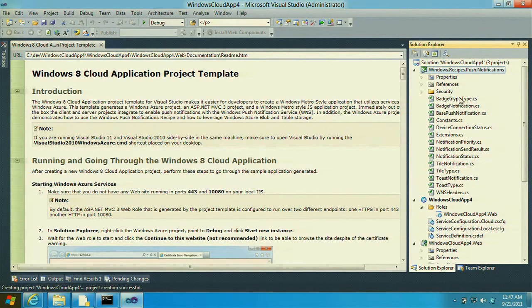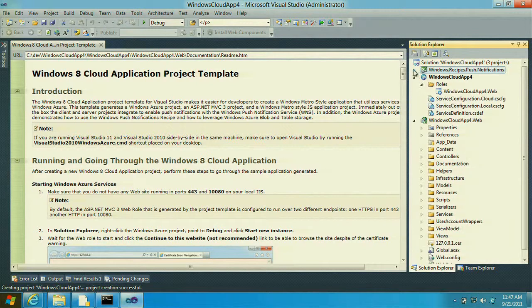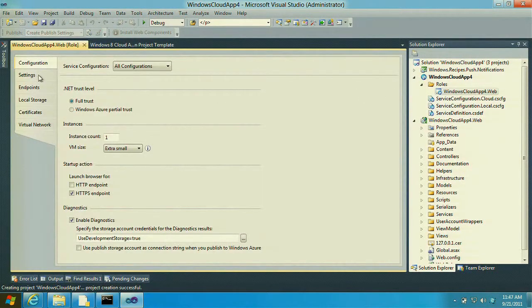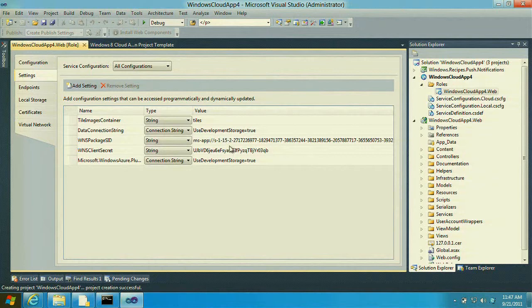So what we've got here is a services solution that's been generated, and you can see that we've got a few things. You're already maybe familiar with ASP.NET MVC, so this is our ASP.NET MVC website. We've got our cloud project here, and you can see that we've gone and injected those settings that we put in the wizard into our settings page here.